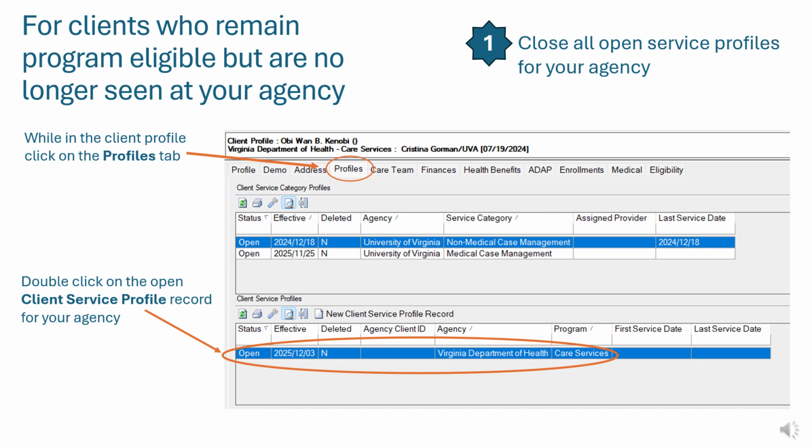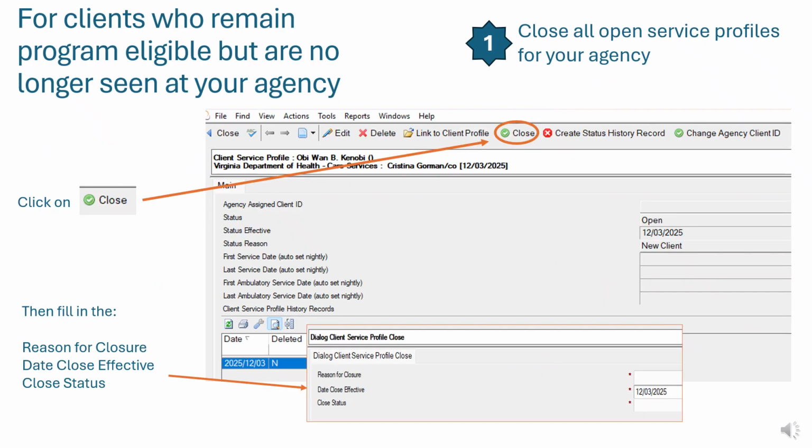If a client is still program eligible and transferring their care to another agency, the first thing you need to do is close all of the open service profiles for them. You click on the Profiles tab, then double-click to open the client service profile record for your agency. If there's more than one, you'll need to close each one. Click on Close at the top and then fill in the reason for closure, the date the closure is effective, and the close status. Then click on OK to save the information.